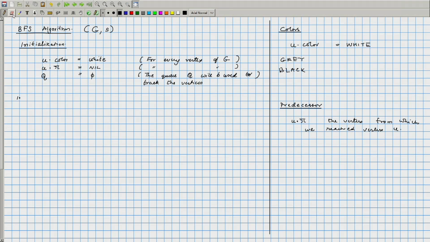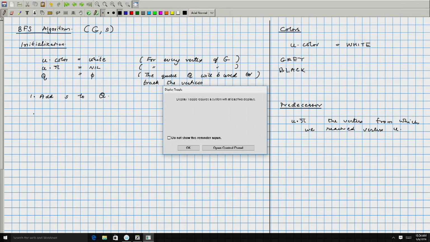Okay. So, after the queue has been initialized, we have to add one element. So, we will add S to Q. The starting element that we had, the starting vertex, is added to the queue. It will be the first step of the algorithm.